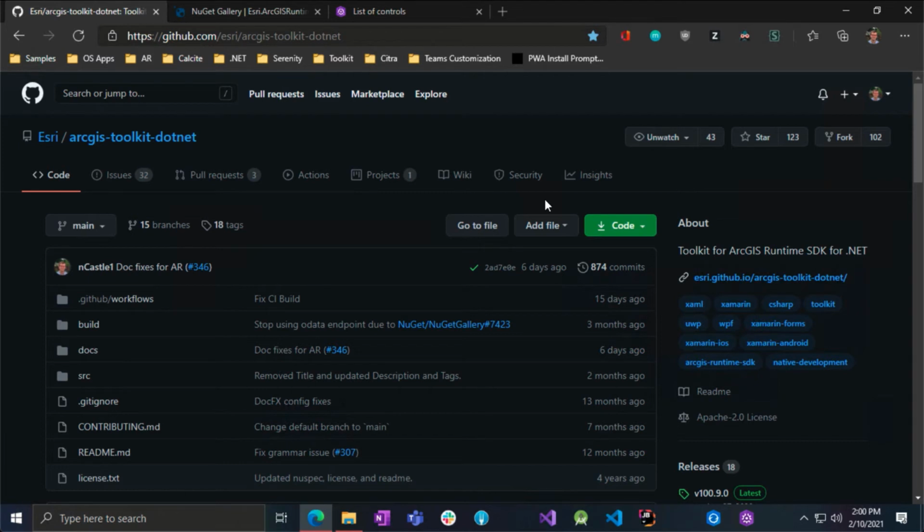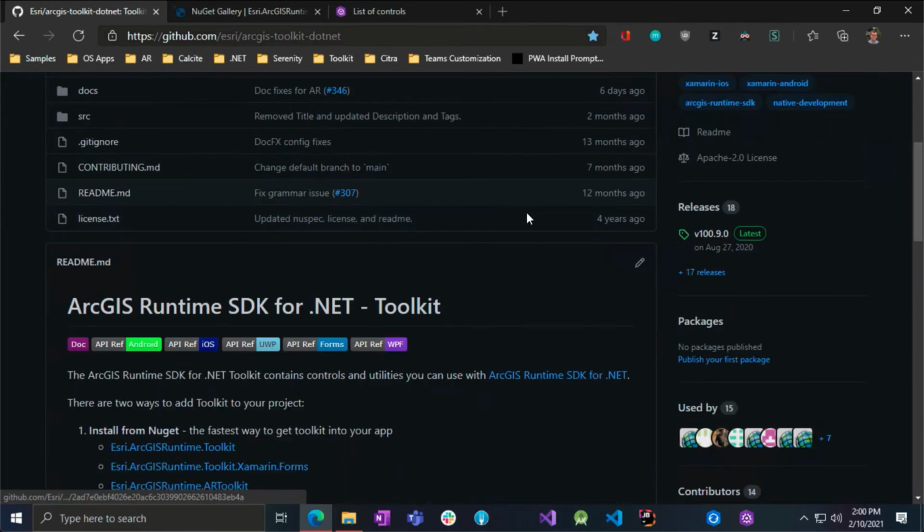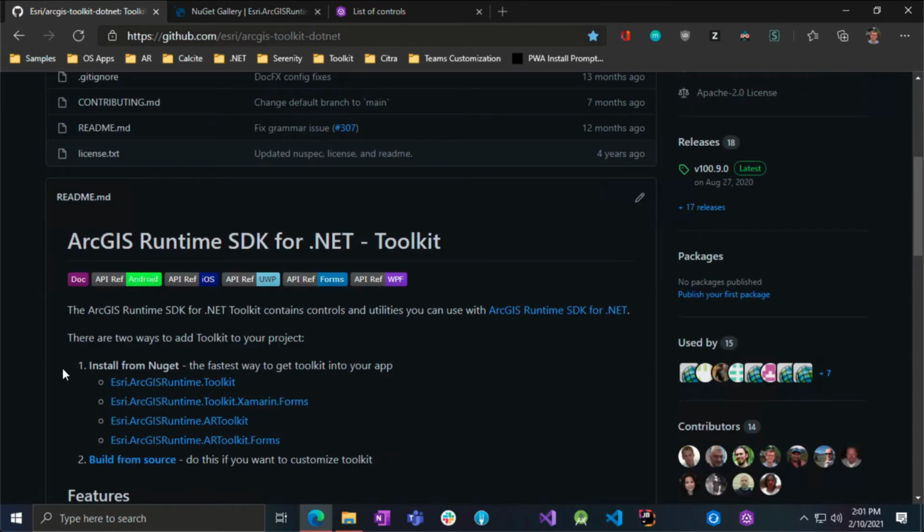The toolkit is open source, so you can go here, you can fork it, make your own changes, look at the code, do anything you want to do, just like any other open source project. I want to scroll down and highlight. We've got documentation, we've got samples, and we've also got links to the NuGet pages.